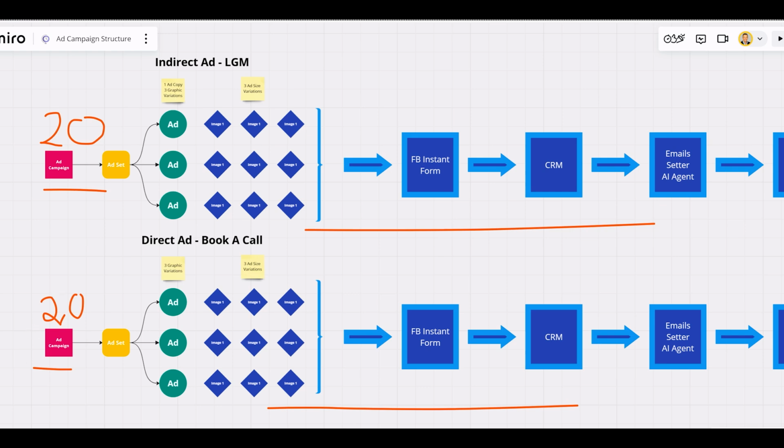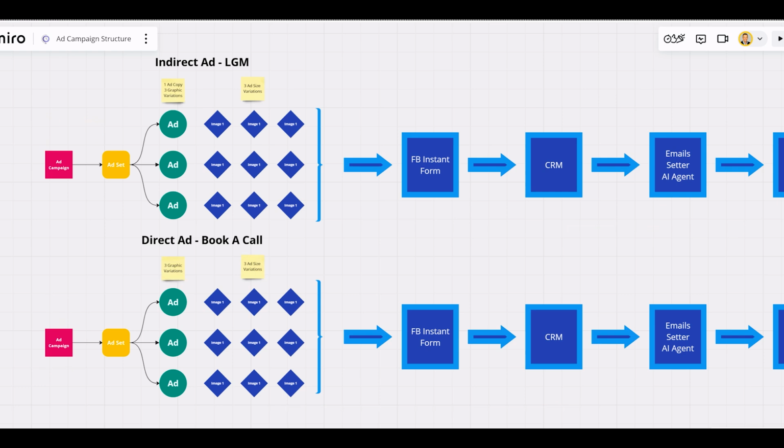So we're going to focus on creating two ad campaigns. Now, in doing so, the two ad campaigns that we're going to run is what's called an indirect ad and a direct ad. The difference is one ad will essentially call out your ideal client. There will be an offer to book a call, and we're going to use in your ad your compelling, irresistible offer that we helped you build in one of the previous modules.